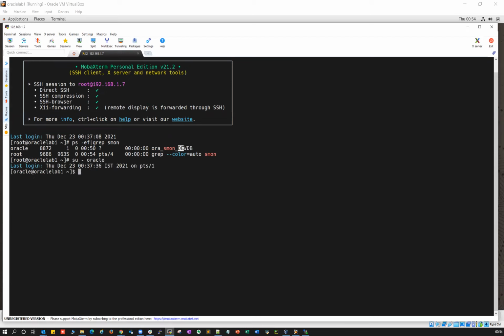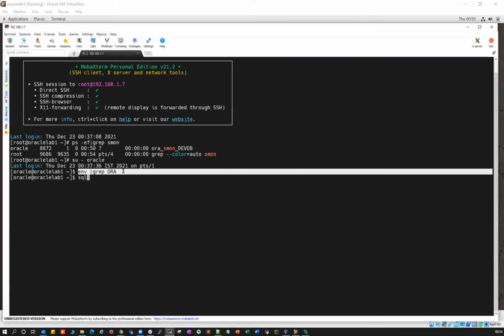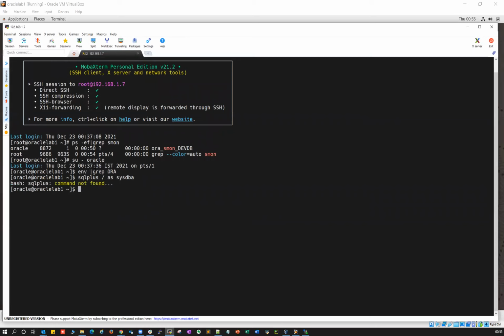Because this is a devdb which is installed with your Oracle user, you have to switch user to Oracle, and you have to again verify env | grep ora, and then it says no environment variable is set. So if you try to use sqlplus / as sysdba, it will not connect because the environment variable is not set.